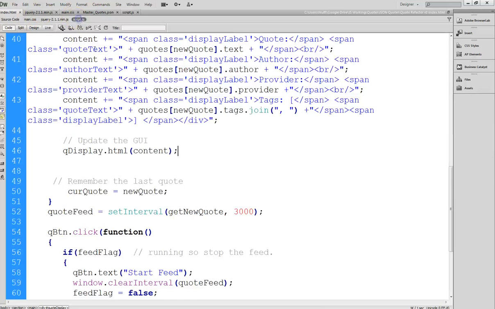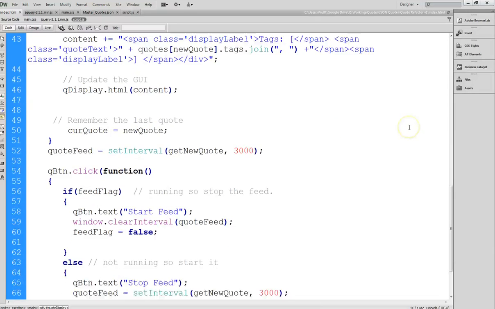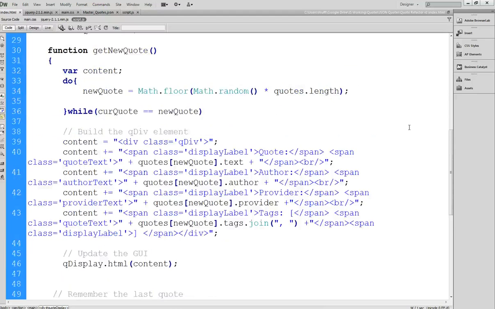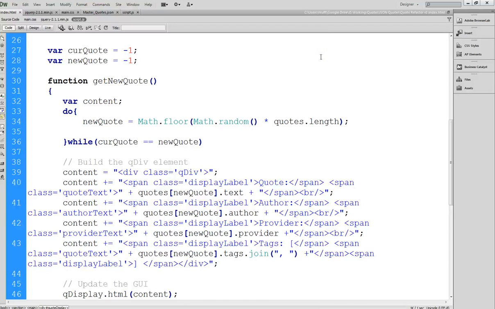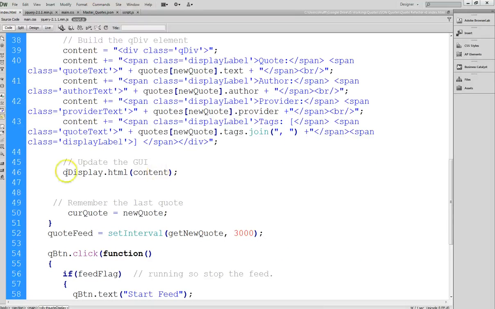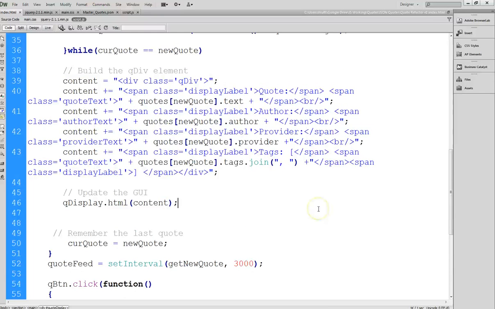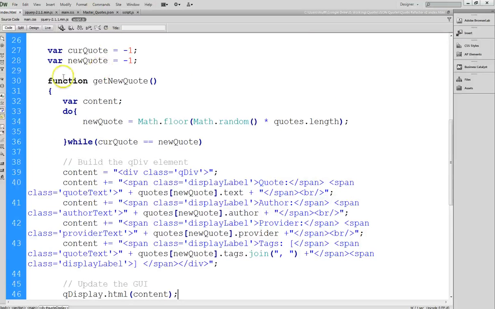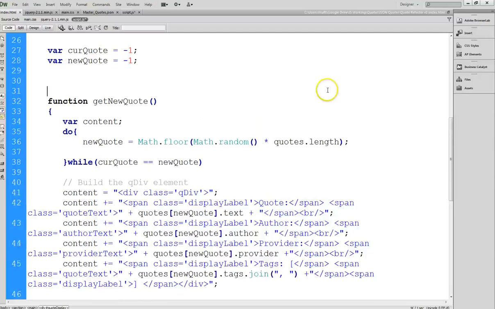Let's go back into our script now. And so now I'd like to show you here. So basically, the function getNewQuote now generates this content, and then it goes ahead and updates the GUI. And that's not really very helpful yet for us because we want to be able to do multiple quotes. And so we have to decide what to do. I could leave this function as is, and I could write a similar function that would let me specify. I think what I'm going to do is change this function so that it's going to return the quote div content.